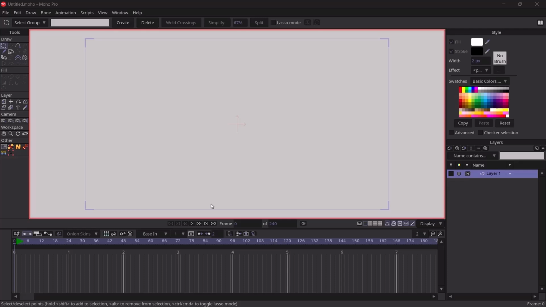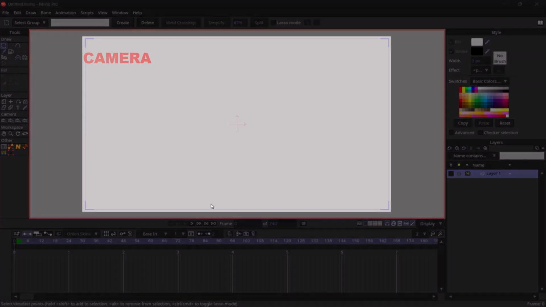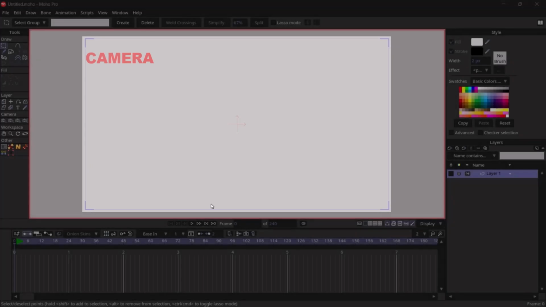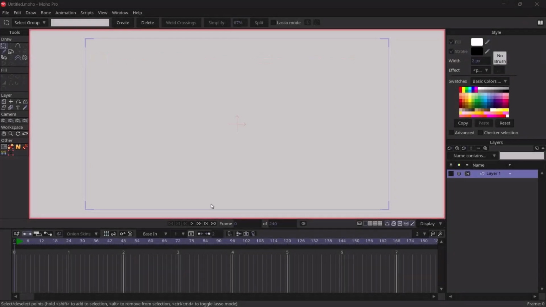Now, aside from the red outline we also have a blue rectangle in our canvas as well. This blue rectangle represents our camera, and whatever is created in Moho within this blue rectangle is going to show when you export your file.